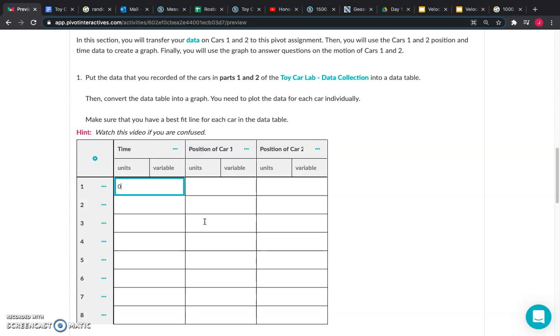So we'll say car 1 started at 0, and then we took data on it at 1, 2, and 3 seconds. We'll say that the positions are 0, 1, 2, and 3. So then for car 2, I'm going to leave these spots blank because that was information on the position of car 1. For car 2, I'll put my information on the time over here.